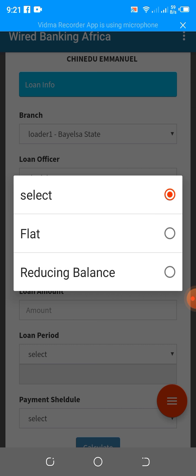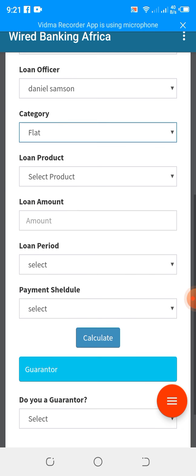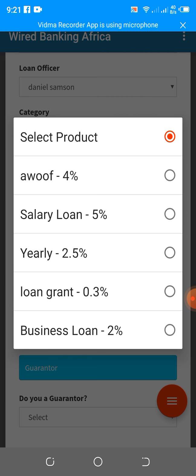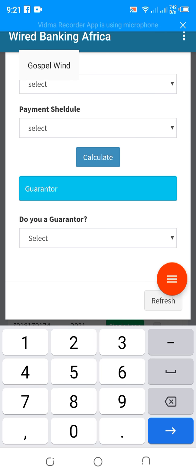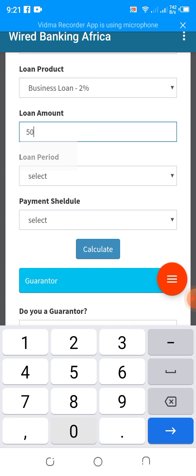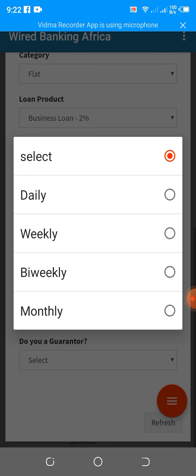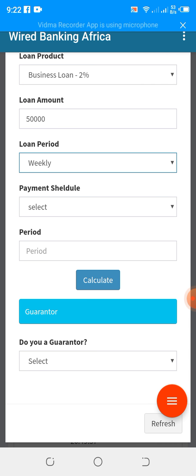We have categories: flat and reducing balance. Whichever I want, I'll prefer the flat. Then we have the product here. Let me give the business loan, which is 2%. I want to give the customer a principal amount of 50,000, probably for a start. Probably I want him to be paying daily, weekly or monthly, so I'll go with weekly, since it's a business loan.